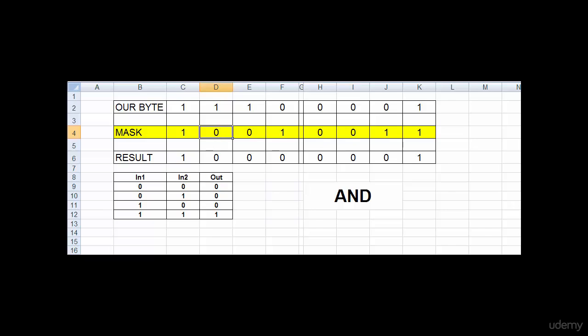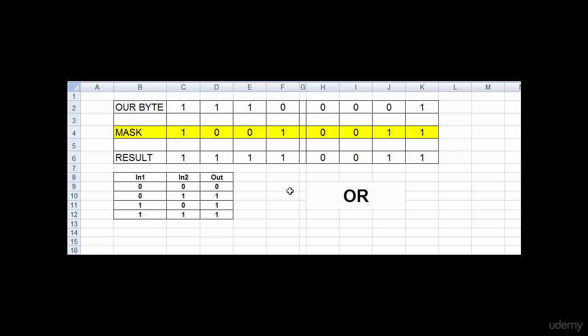Second, OR, will be easier now because this function works analogously to our AND operation. As we can see, if we have two zeros, the output will be 0. If we have got a 1, it will be set to 1. So we can see once again our byte, the same and the same mask, but the result is different.